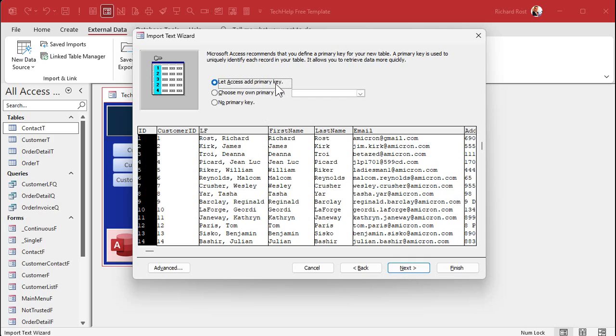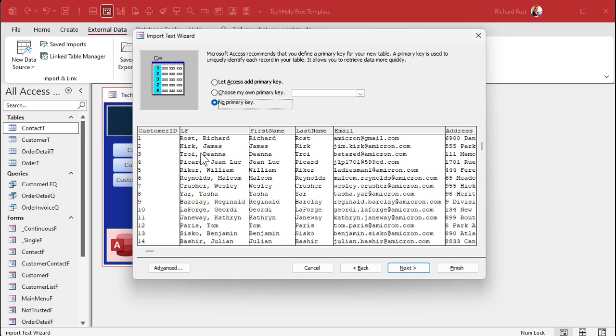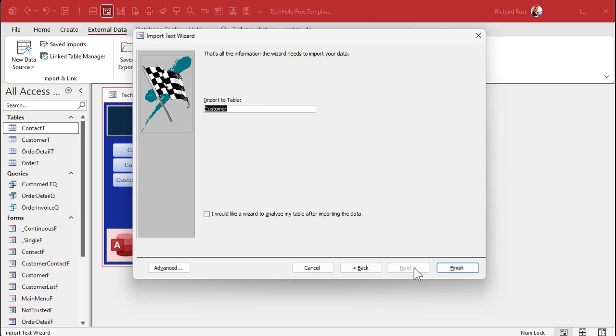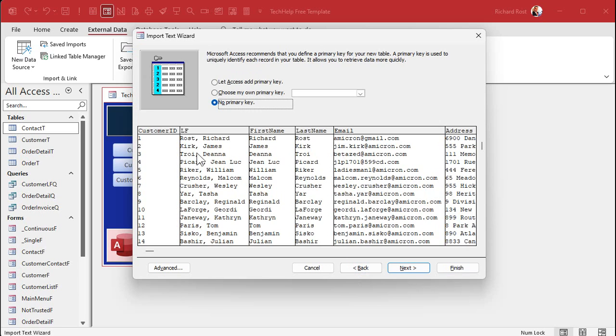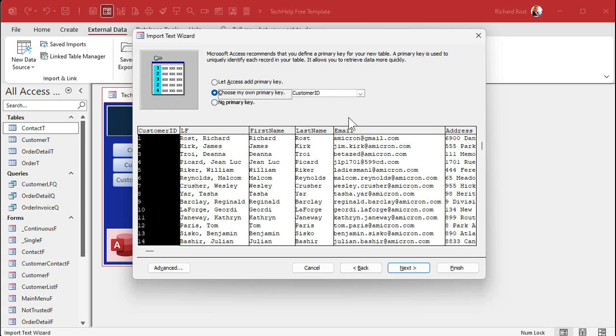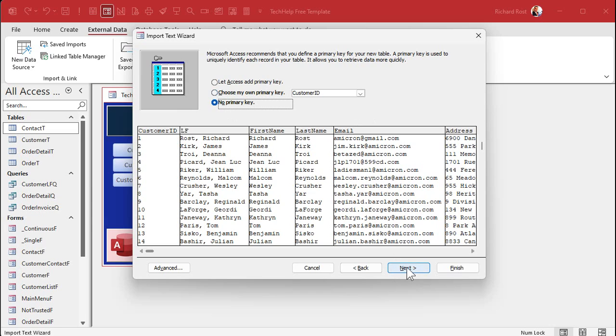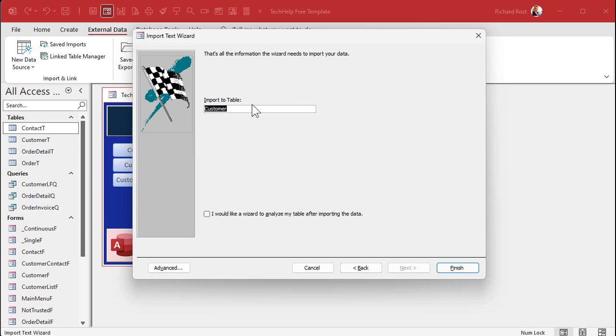You can let Access add a primary key, in which case it'll add an auto number. You can choose your own. In this case, I'm just going to pick no primary key because, again, we're going to be taking this data and throwing it into the customer table later. So that's going to get set up for us automatically. Next. But if you're planning on keeping this, if you're importing a new table and you're going to keep it around, sure, pick your own primary key, make it the customer ID, whatever you want to do. All right, hit next. Import to table. Let's call it customer temp T. All right, and then hit finish.